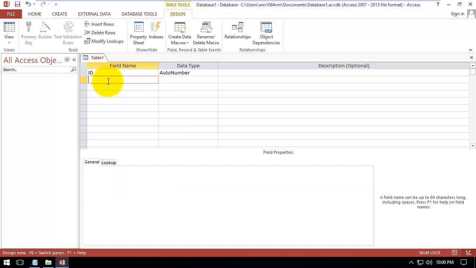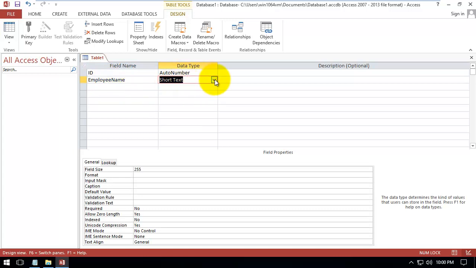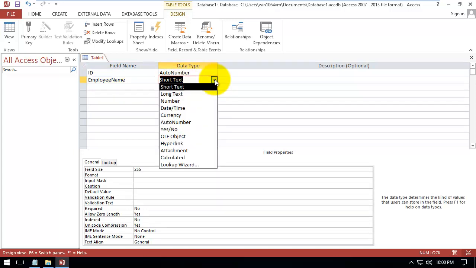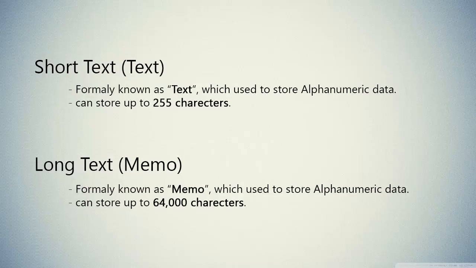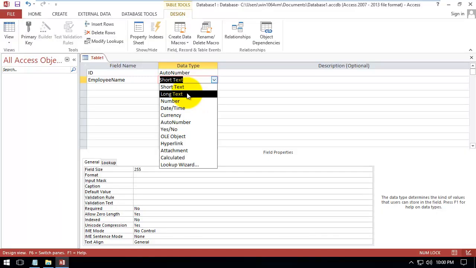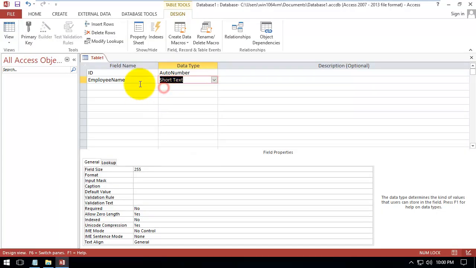for ID. And after that we have employee name, which is the name of our employees. Here we have 2 options. We have short text and long text. And of course, an employee's name is not that long, so we choose short text. The key difference between short text and long text is that short text can contain from 0 to 255 characters, while long text can hold up to 64,000 characters. So let's choose short text.